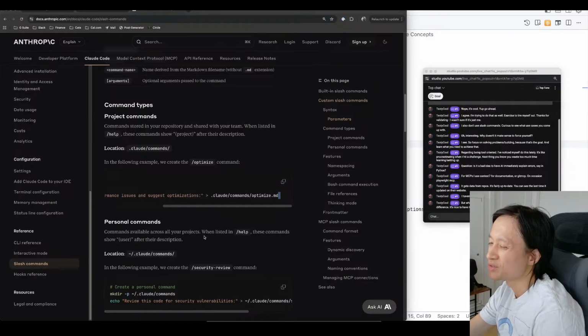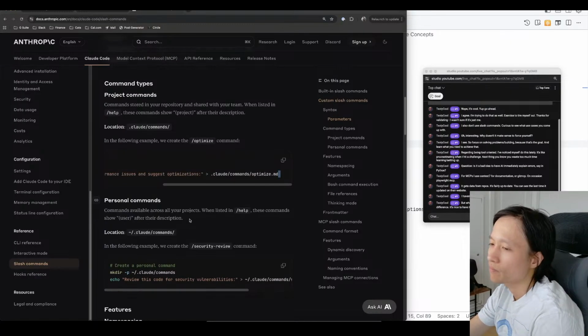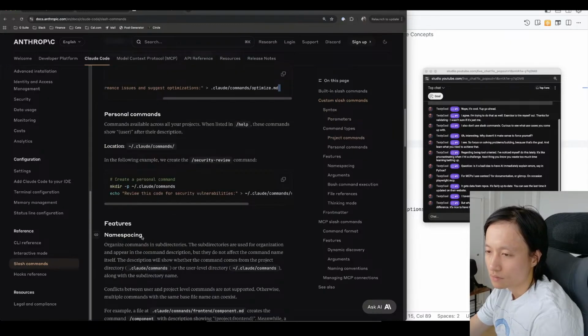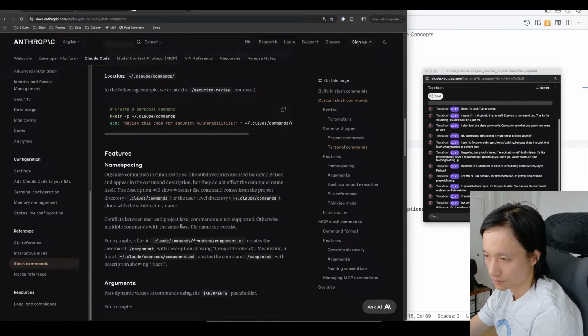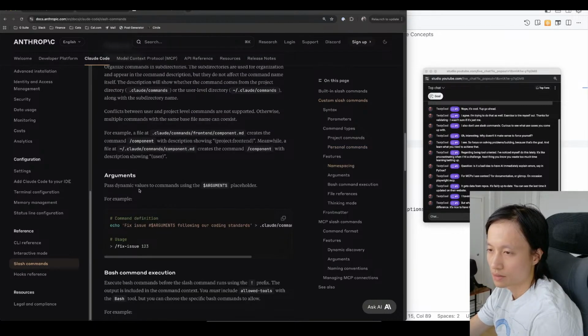I wonder if you can use this with hooks. That'd be interesting. Features: namespacing, organize commands in subdirectories. Okay. Subdirectories for organization. Appear in command description. Okay. Arguments, pass dynamic values.